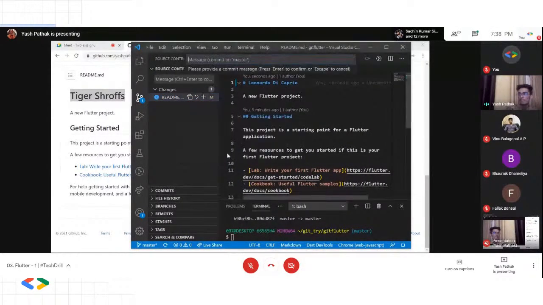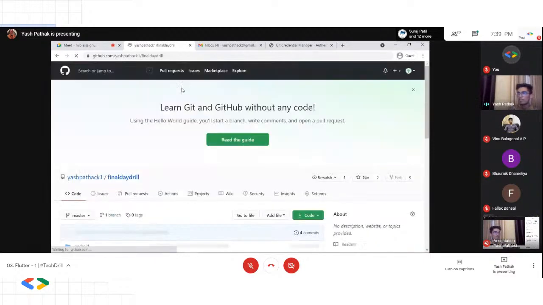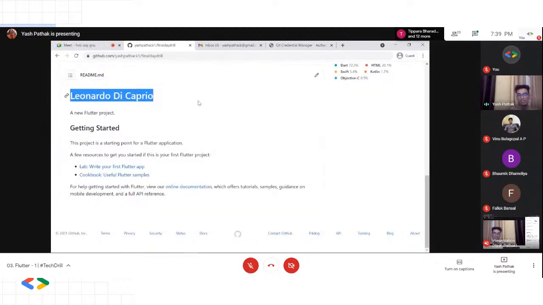I will say yes. Okay, cool. I will add a commit message. Leo. I'll press enter. Okay. And I'll publish the changes. Cool. So now I should see Leonardo DiCaprio. So this is the simplest way to go with. GUI commands, yeah, absolutely. It's a much better way to go with. So you can choose anyone.